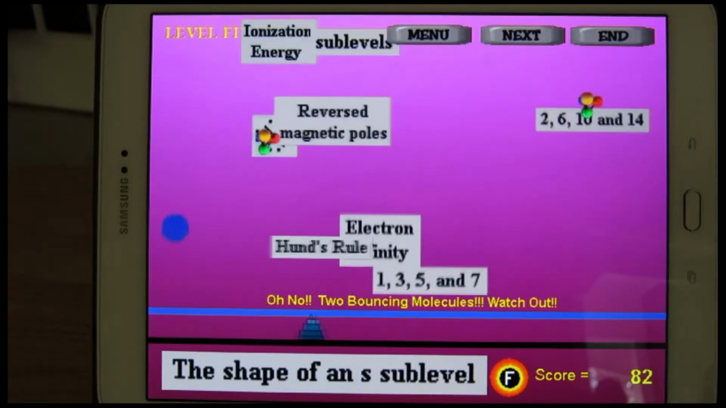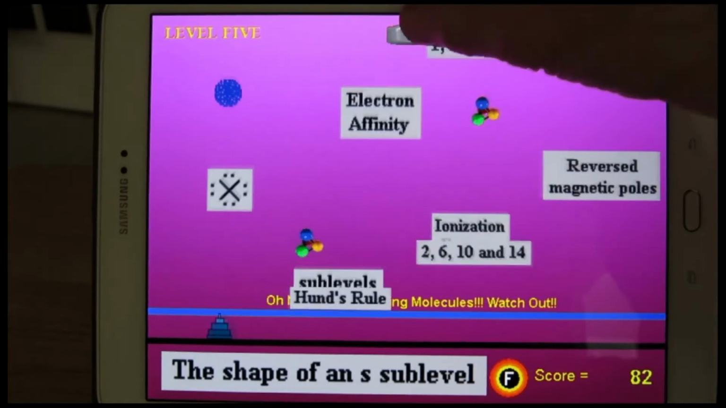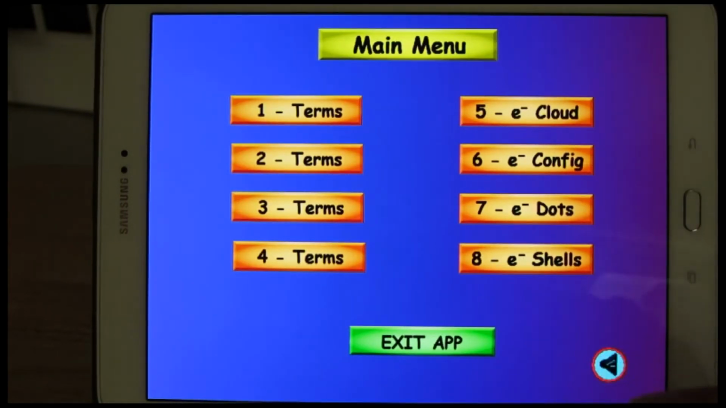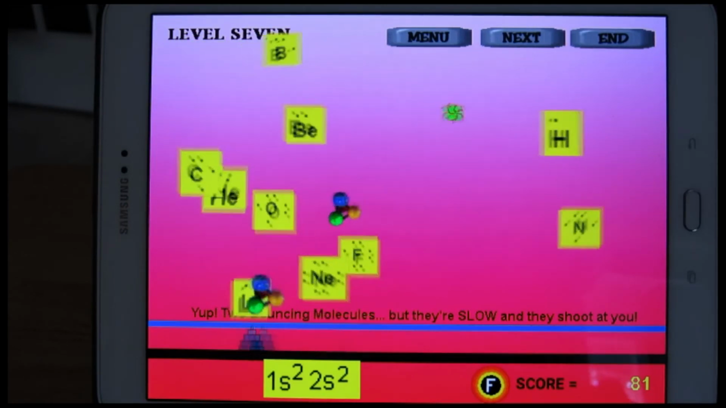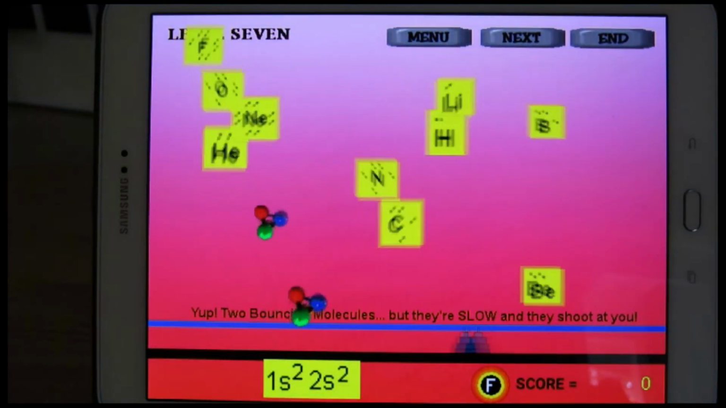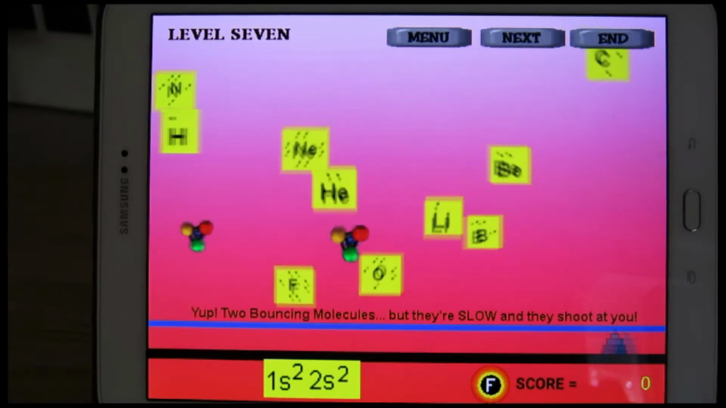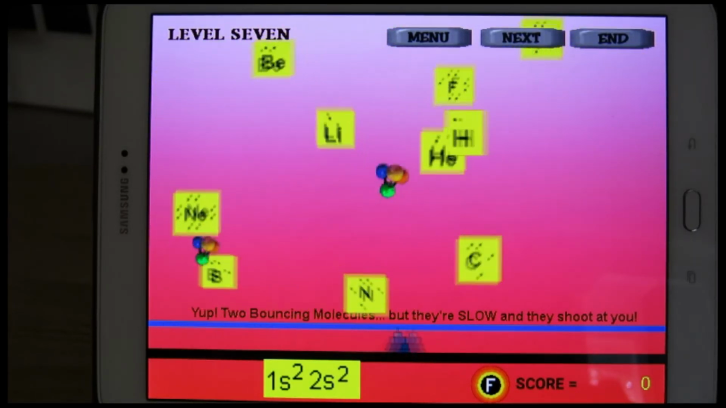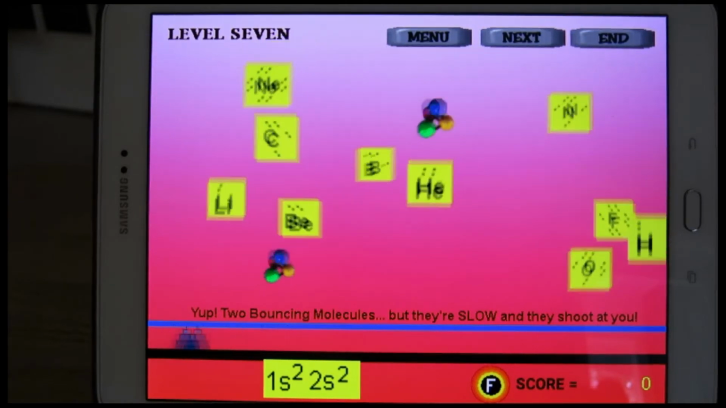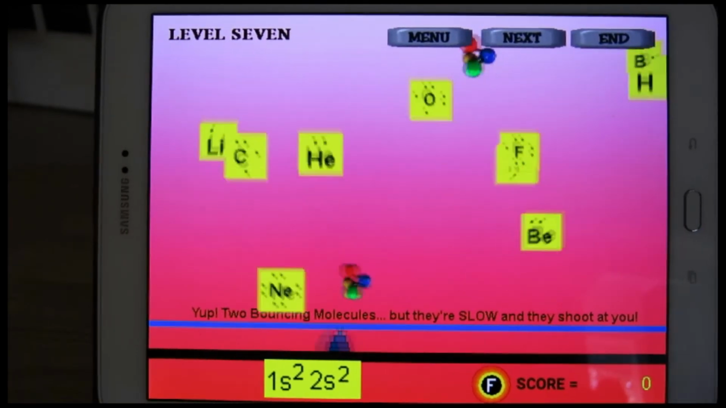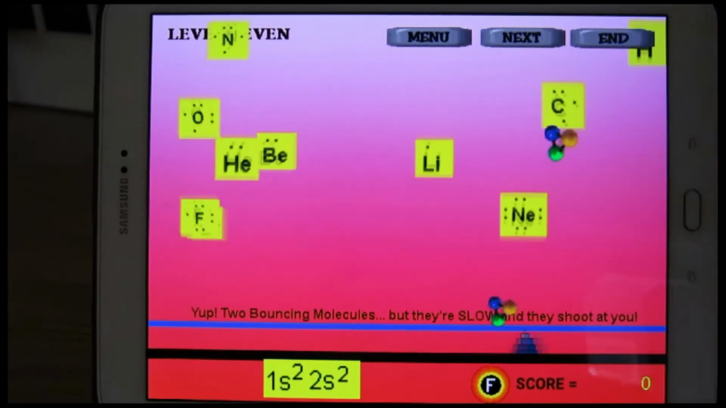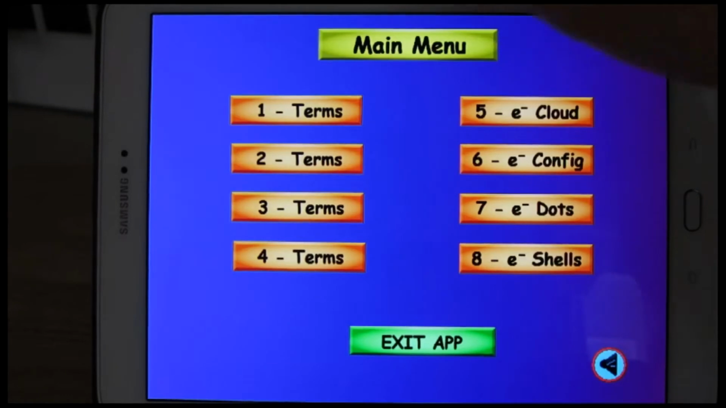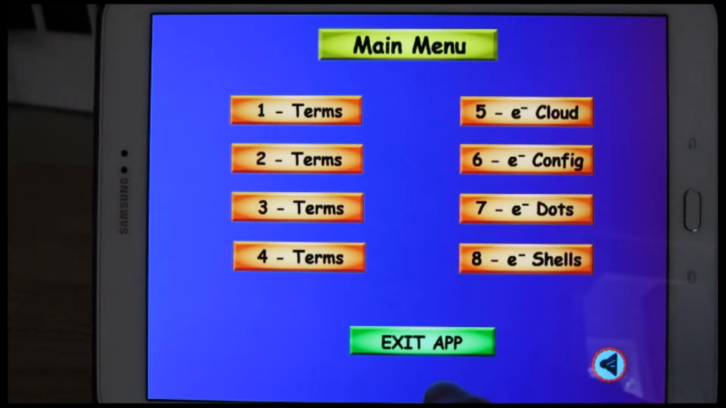Okay, I think you have an idea of that. Go back to the main menu. Take a look at shell electron dot diagrams. I think some of you know what that is. These are where you have the electrons shown around the symbol in various arrangements according to the valence shell of the atom. And down here you're given the electron notation to match with it. Let me go back to the menu, and we'll go to the exit.